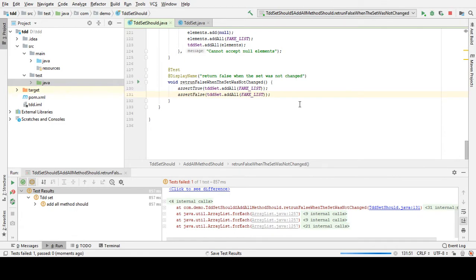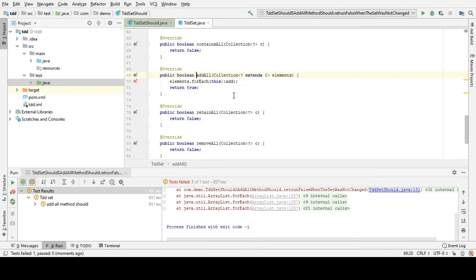Okay, great, we have a failing test. We should implement what we need for the add all method. Right here we use the add method, so we make a for loop over the elements and try to perform the add method. So the add all method should return false if, when we apply the add method on each element, all of them return false.